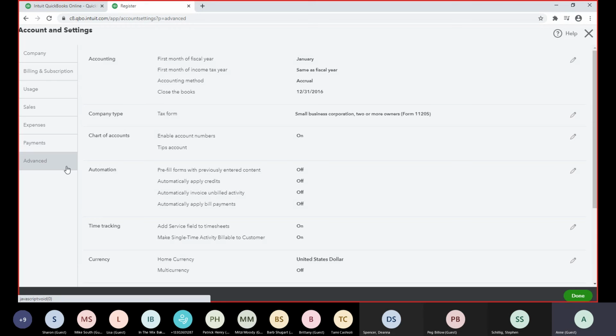And then you have advanced settings, which is more about when your accounting closes. He has January through December, which is great. What kind of accounting method do you use, cash or accrual? Most small businesses use cash because we don't want to pay money on money we haven't actually gotten yet. Tax form, he's an 1120S.